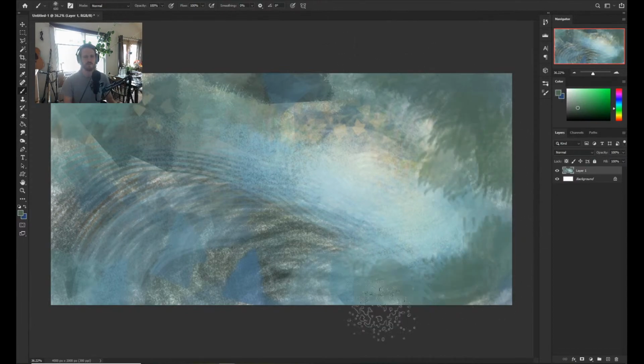Got a lot of earth tones going on here. This is looking like a bit of a naturalistic scene.